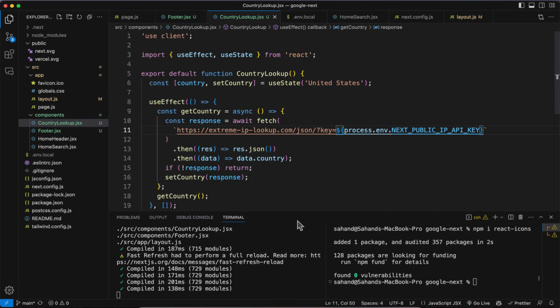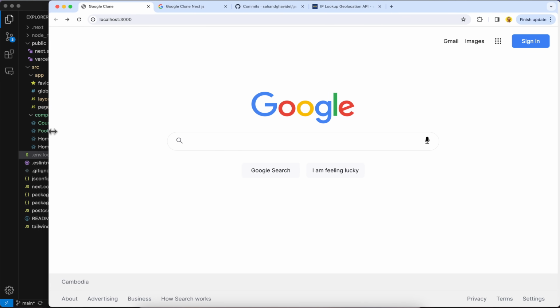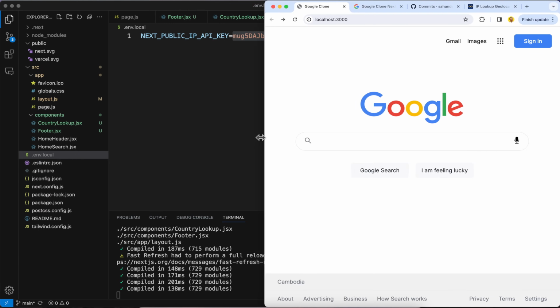If you have problem getting your API key, you can use my API key. It's fine too. You can just use this API key. I'm okay with that. All right, that's it for creating the footer section of our project.